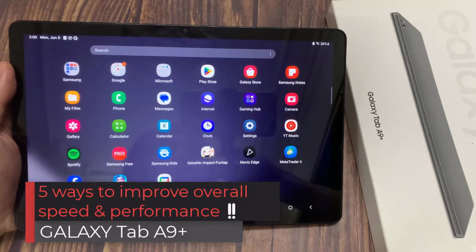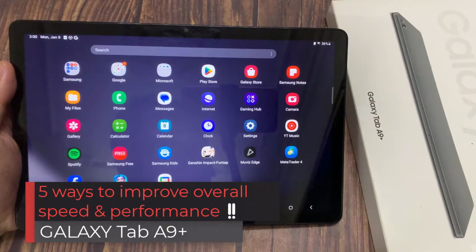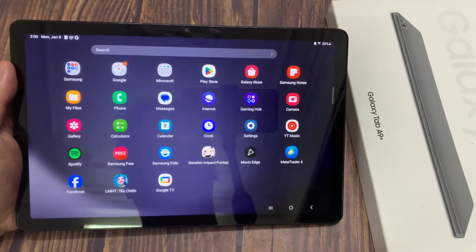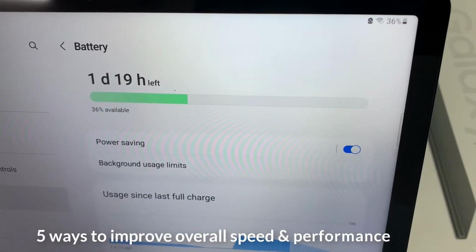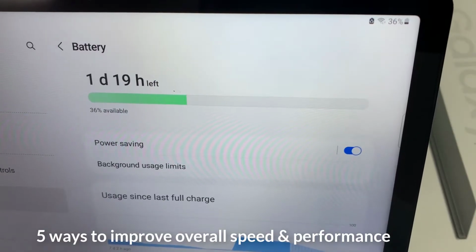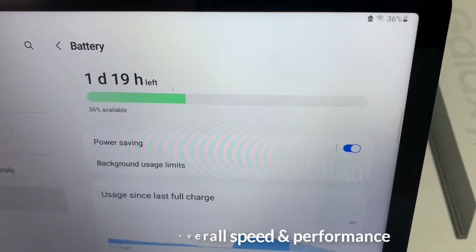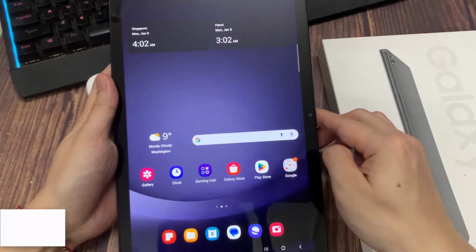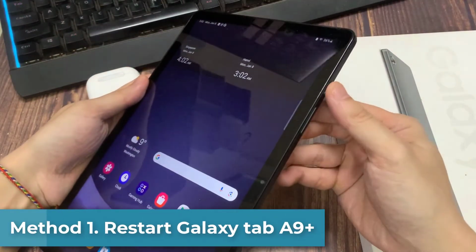Hi everyone. There are many causes that might be contributing to the sluggish performance of your Galaxy Tab A9 Plus. This video can help if you want to determine the reasons behind or the solutions to your Galaxy Tab A9 Plus's current sluggish performance. Method 1. Restart Galaxy Tab A9 Plus.